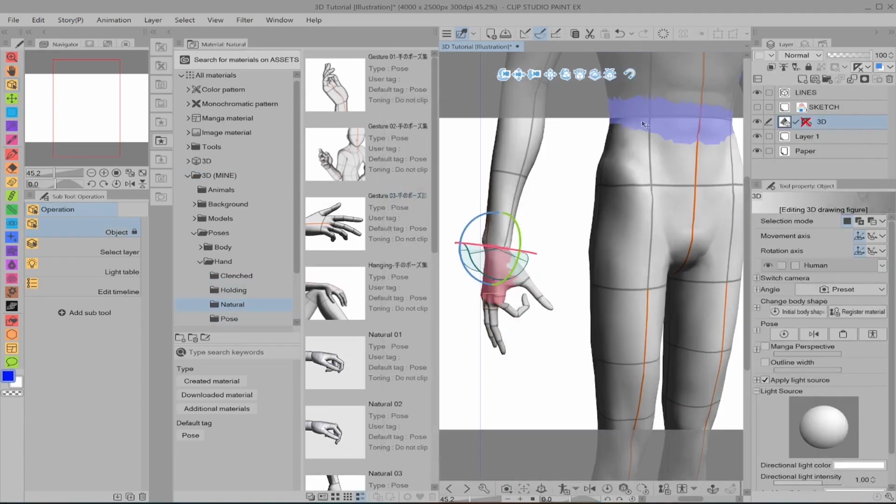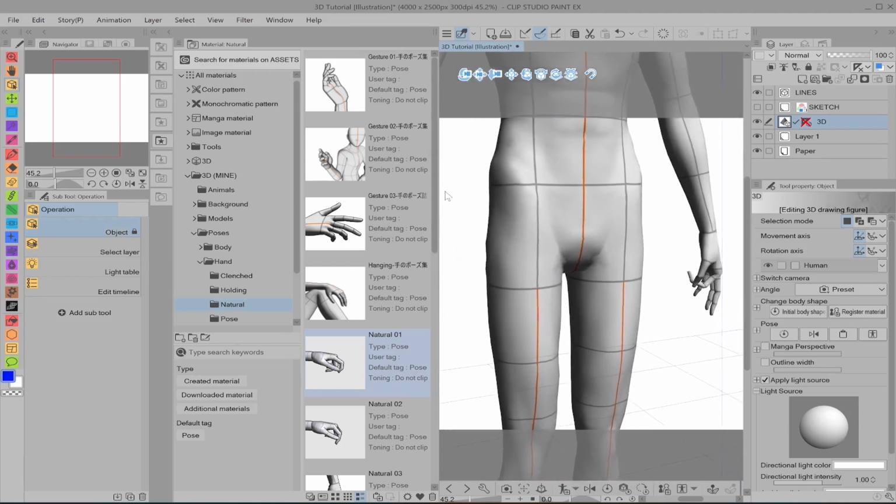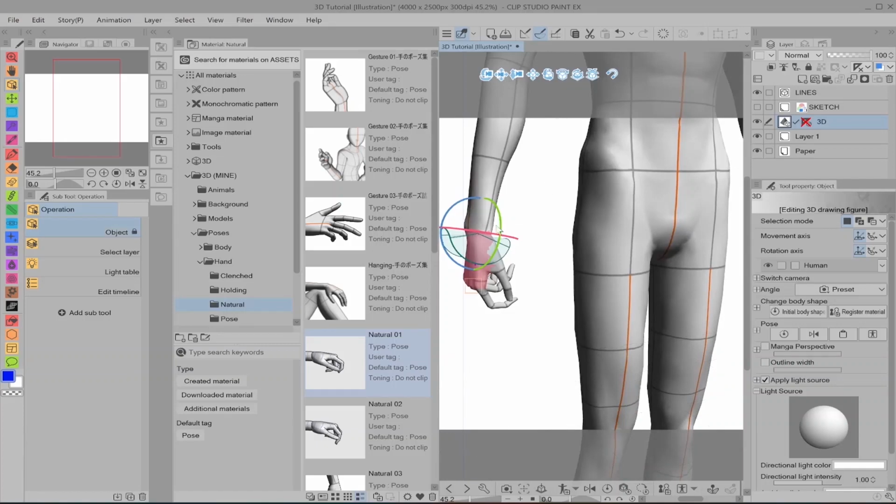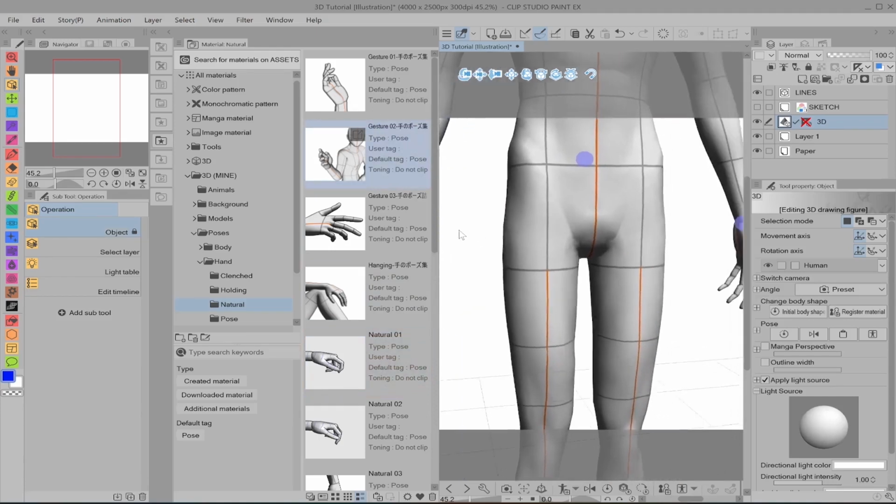Close this just for now. And so I want this one, and I'm going to just drag it on there. And now I've got more of a natural pose. And if you'll notice, the other one hasn't changed. If you want both hands to be the same, all you got to do is just click on the model until you get to the joints, and then you can drag it straight on, and they will both change.